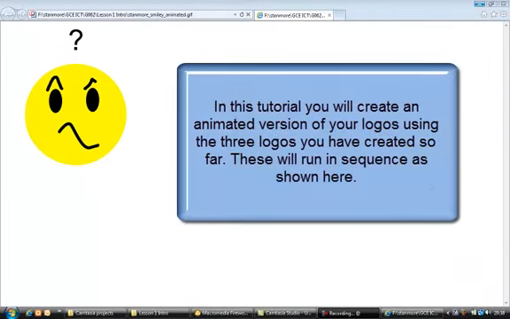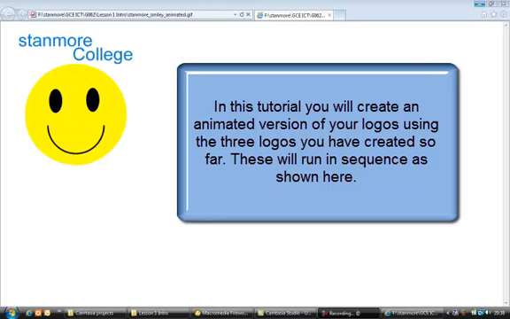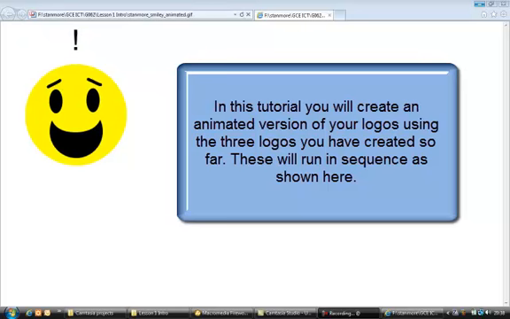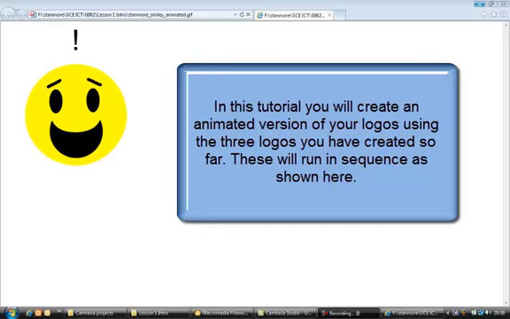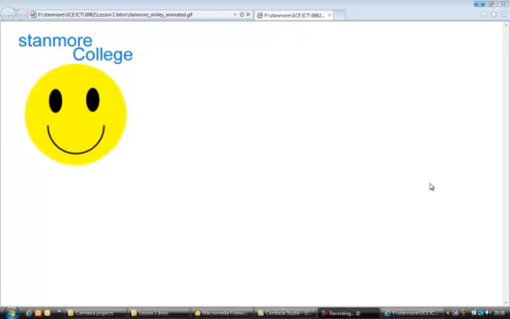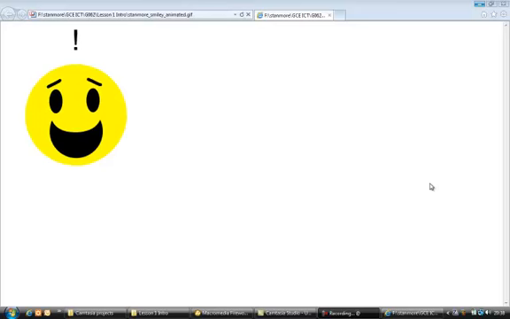We now want to create an animated version of our logo. Basically we're going to take the 3 logos we've created previously and show them for several seconds and then switch between each one. So as we can see on screen, we have a basic version changing from the puzzled expression to the idea or the excitement, and then back to the basic Stanmore College. So we're going to use 3 different logos and show them frame by frame so that we have an animated version.